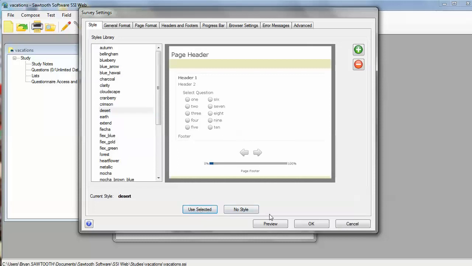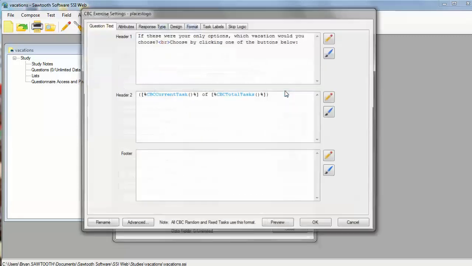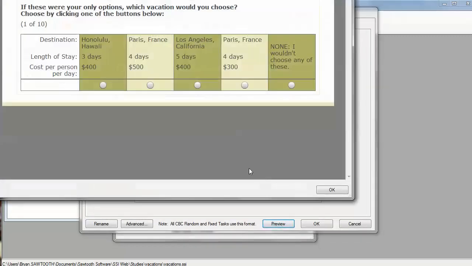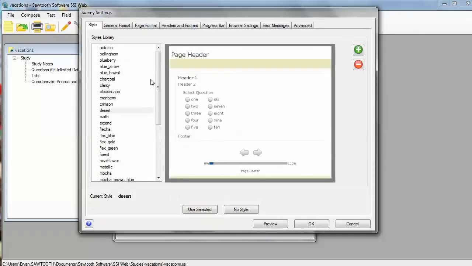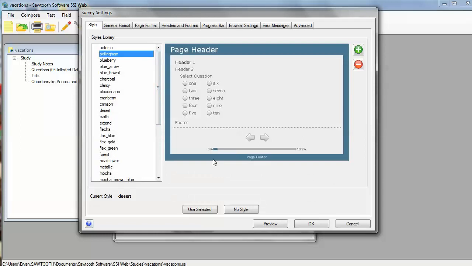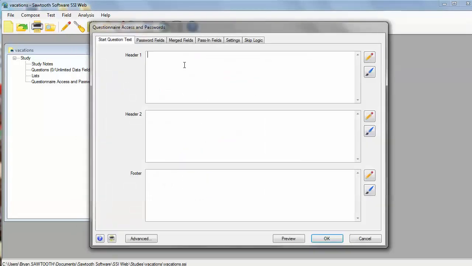I'm going to use that, and I'm going to go back and double click or edit one of my choice tasks, and I'm going to go ahead and preview it. And I say, that actually was pretty ugly. Let's go ahead and pick something a little bit prettier. And so we're going to pick Bellingham, and we're going to use that one instead. At this point, I think I'm ready to test the survey. But prior to doing that, I think I'm going to add something on the start question that welcomes the respondents.